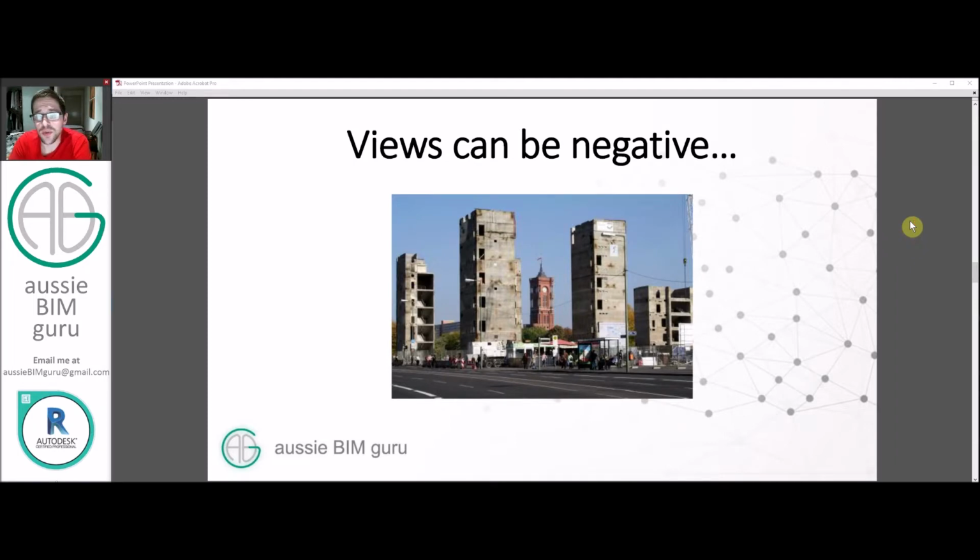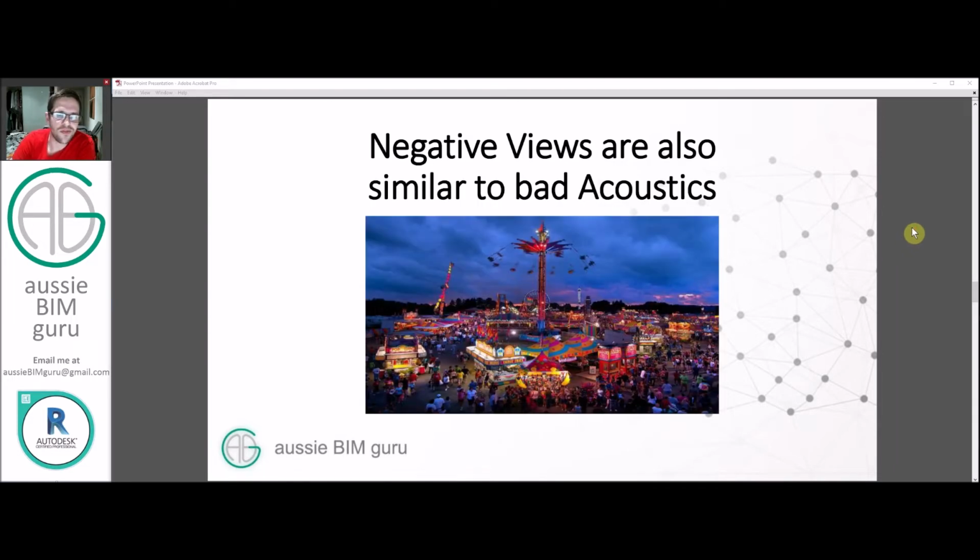And they can also be negative as well. So sometimes we're not trying to see certain things, so we internally might try and design to avoid certain views, or our client mates might say, none of my apartments can see this construction site. It's against the rule of the design. So it might be something that we have to achieve. And also negative views are often related to bad acoustics. So usually you won't want glazing facing very loud sources of noise, because the only way to solve this is to use thickened glass or toughened glass, things that can absorb more sound, which cost more money. So where possible, it's good to avoid these sort of scenarios.